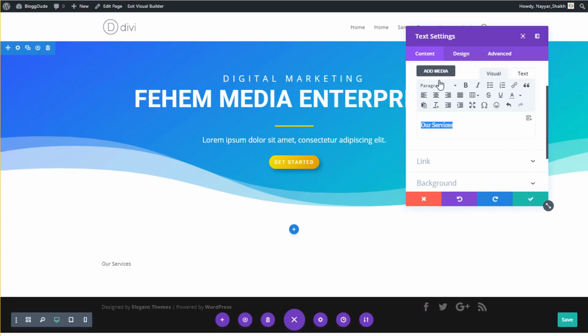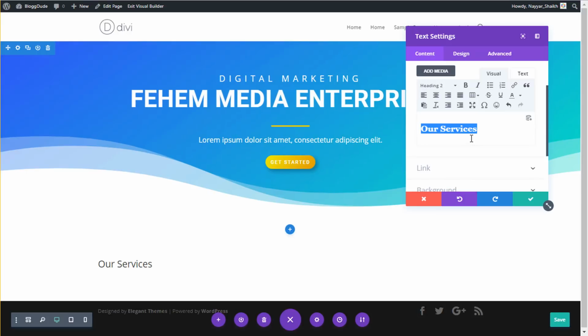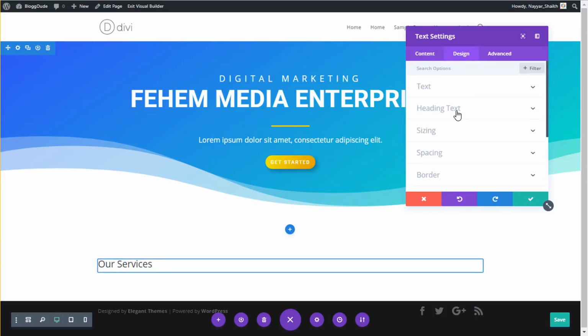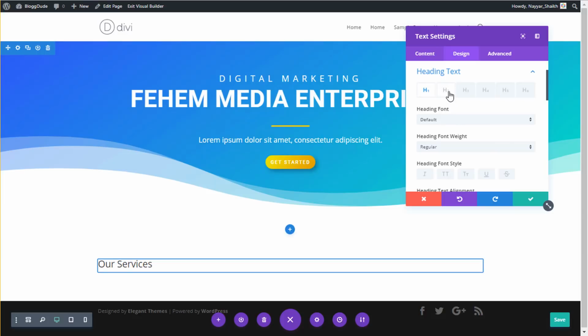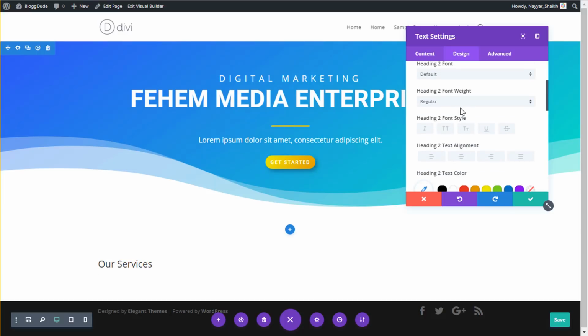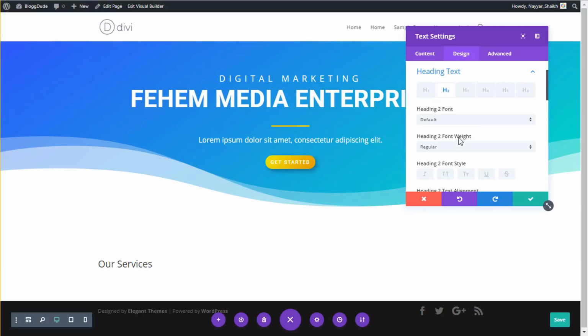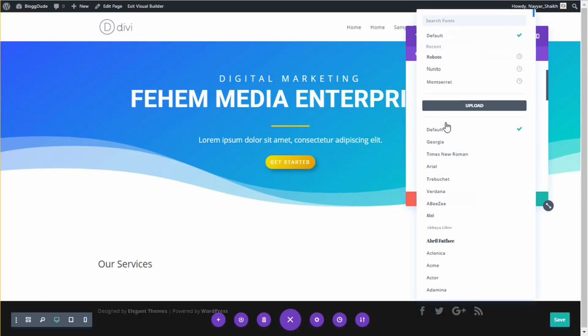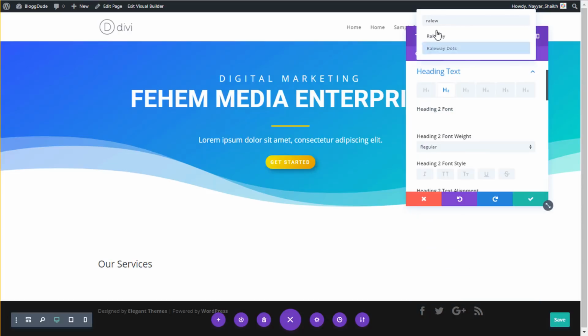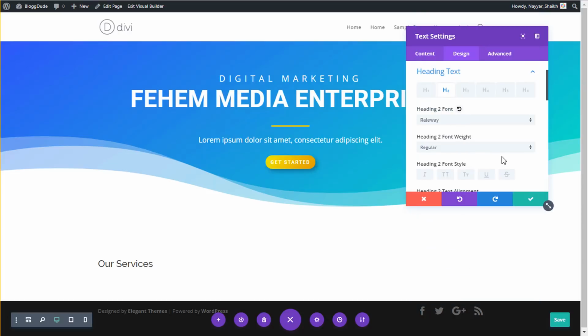Now let me make it heading 2, heading 3, heading 1. It's all up to you. I keep it at heading 2 so that we can see where to do the changes. Okay, now go to design, select heading text, and because we have selected heading 2, select H2 from here, and we'll do all the changes over here. Now for the title of my website, for the title of all these things, I want to select Raleway font. So whatever font you select for the title, make sure all the other titles have also the same font, okay? Same font, so that it looks consistent throughout the website.